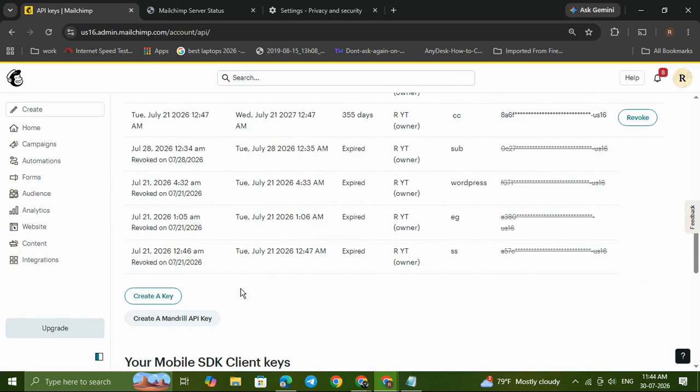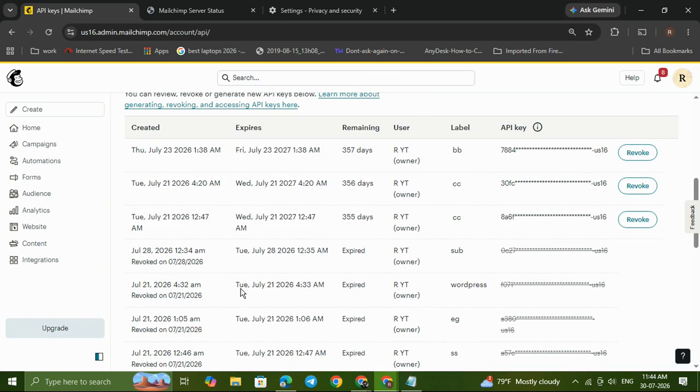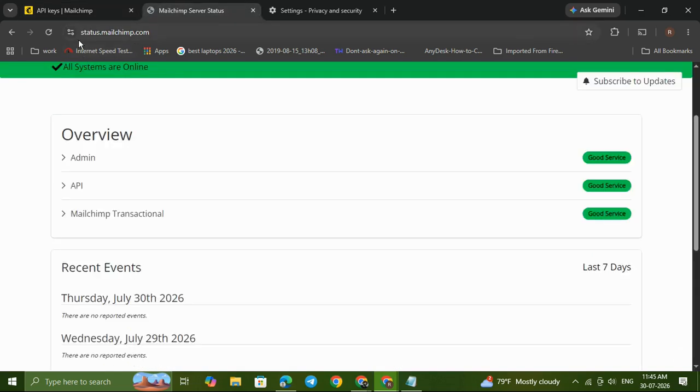Another thing you should always check is Mailchimp's service status. Sometimes the issue is not on your side at all. Go to status.mailchimp.com and check the current system status. Look for any active incidents, outages, or degraded performance notices. If Mailchimp is experiencing a platform-wide issue, you may just need to wait until their team resolves it. This can save you a lot of time troubleshooting something that is temporary and completely outside your control.